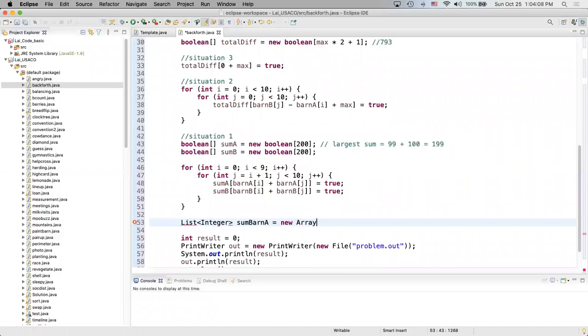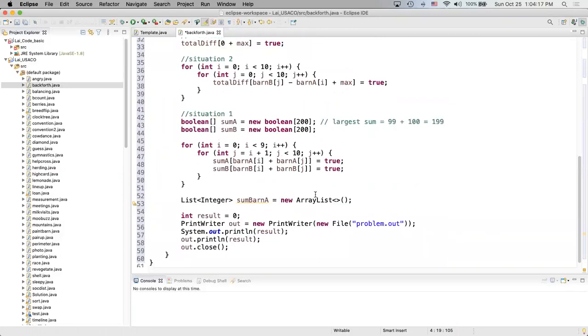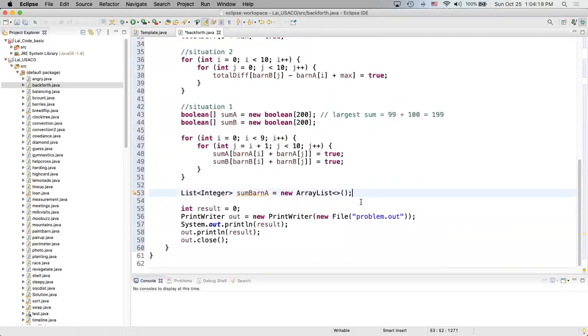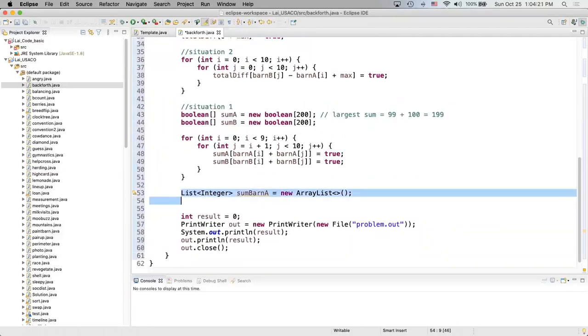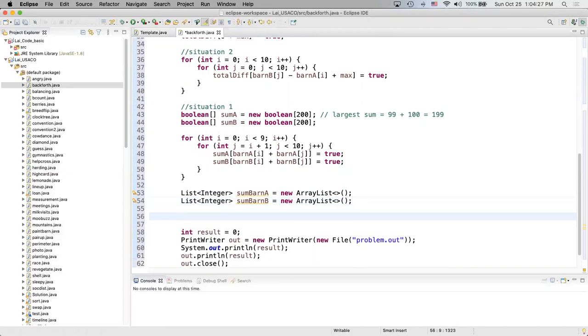Custom barn A array list. So the physical meaning of this array list is to record the unique sum from barn A out of 2 buckets. And the same thing for the second one, sum barn B, and with that, that's another level of washing the bottle.